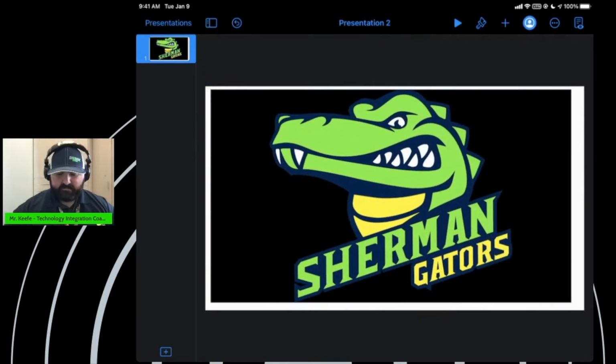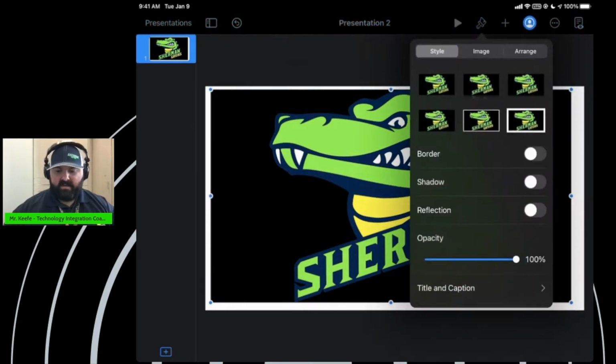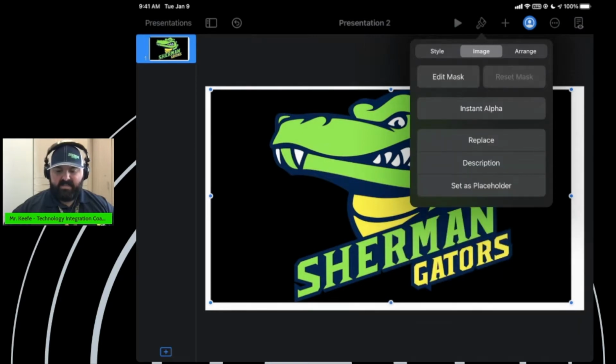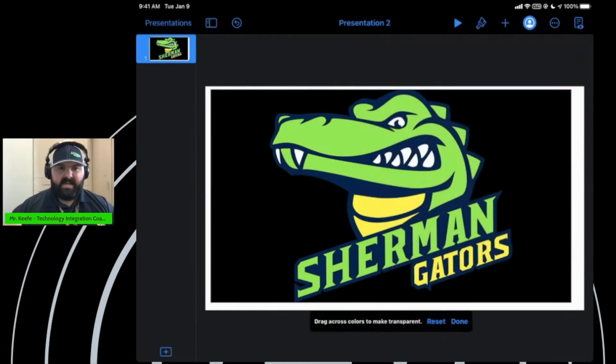For this, I'm going to select this first one of our gator, and I am going to resize it. We want to get the black off the picture. To do this, we are going to click on the picture. We are going to go up to the paintbrush. Then we are going to click on image and do the instant alpha. Now it's going to ask you to drag your finger across the colors you want to be transparent.